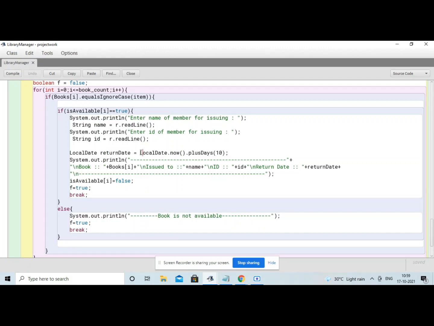LocalDate.now gives us the current date, today's date. The program is running, and the date on which it is running in the operating system is returned by this method, LocalDate.now. The plus method, plusDays, adds this parameter to that date. Plus 10 means today's date plus 10 would be the return date. So that is the return date, and I have also printed the return date.